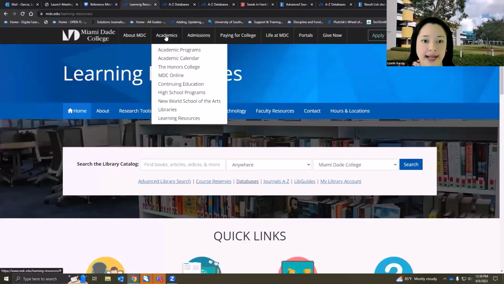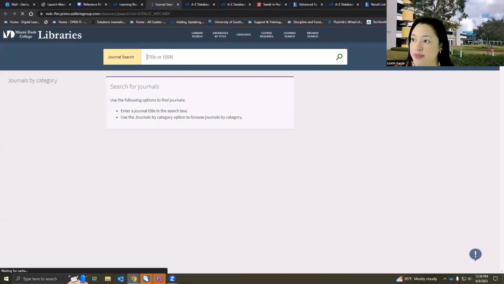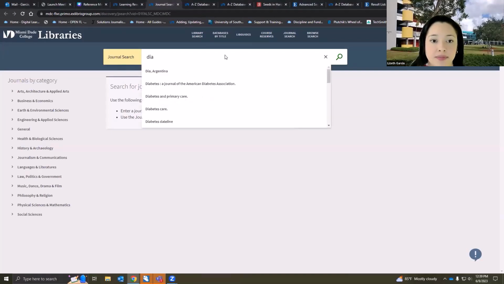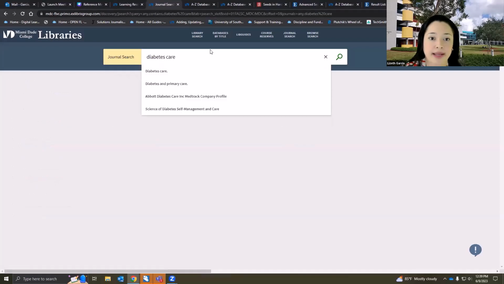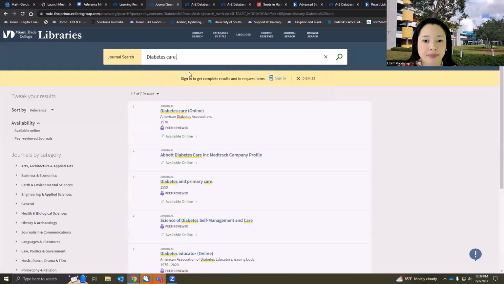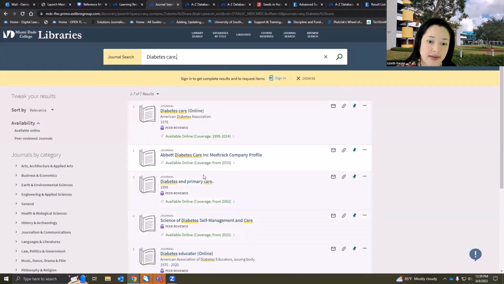So if you were, again, academics, libraries, right? Instead of clicking on databases, if you click on journals A through Z, which is right next to it, you can run a search for a specific journal. So let's say we wanted to run a search for like diabetes care, right? Which was the journal where we found the early onset article that we were looking at. So if we click on that, we'll see whether or not we have access to that journal via MDC and related ones, right, that have those words in the title.